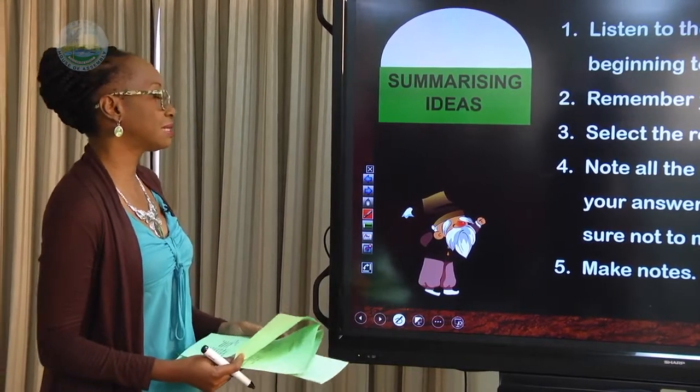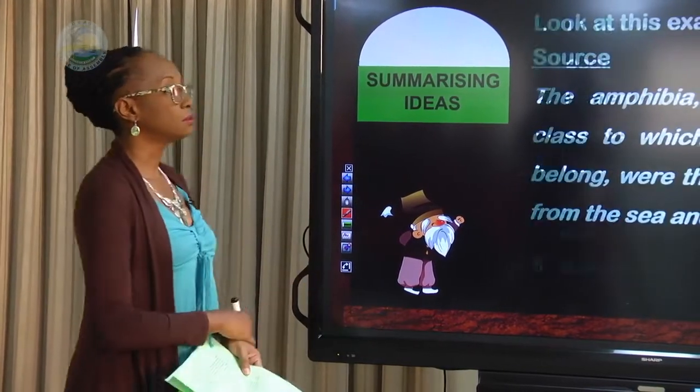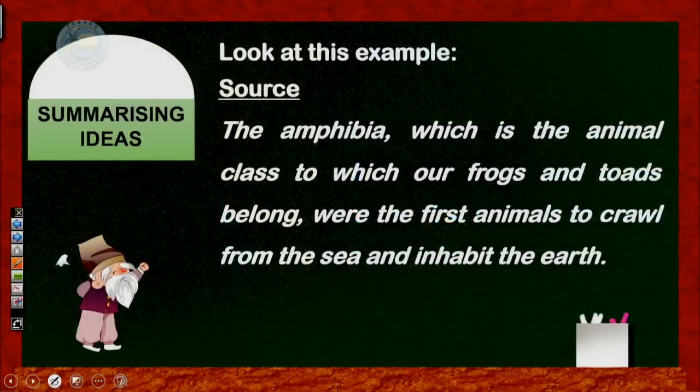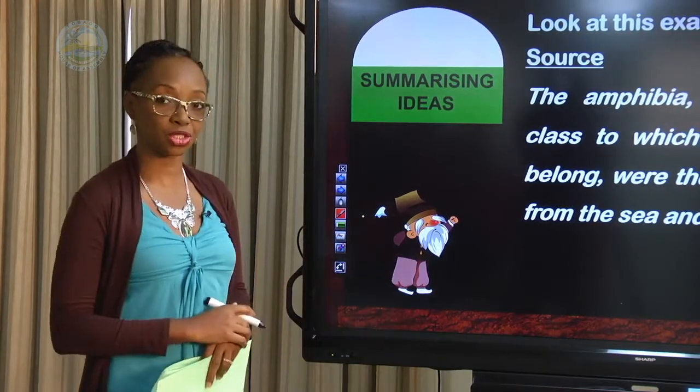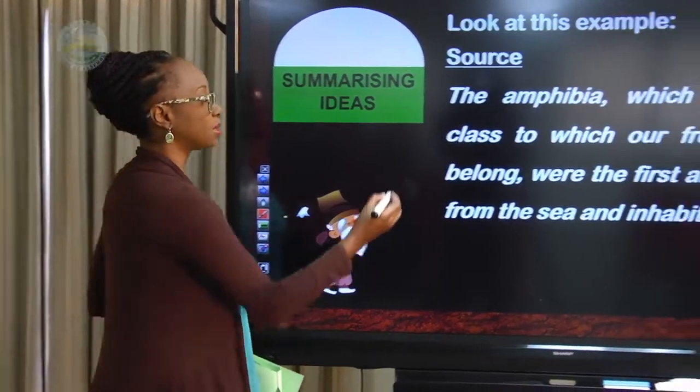So let's take a look at a simple example of how you can do a summary. Our source or original text says, the amphibia, which is the animal class to which our frogs and toads belong, were the first animals to crawl from the sea and inhabit the earth. This is our source information. If we're going to summarize this, what we want to be able to do is identify the main idea. Who or what is this piece talking about? And a careful observation of the source information tells us that this is talking about the amphibia.